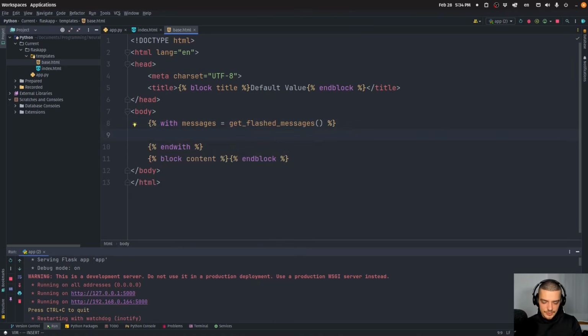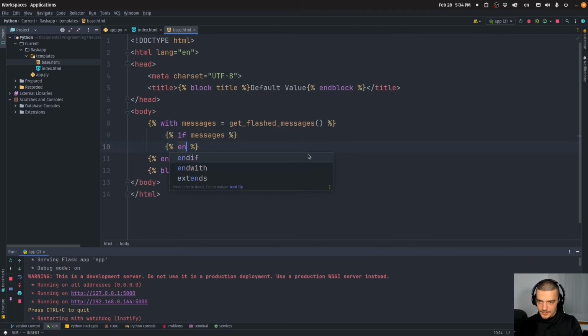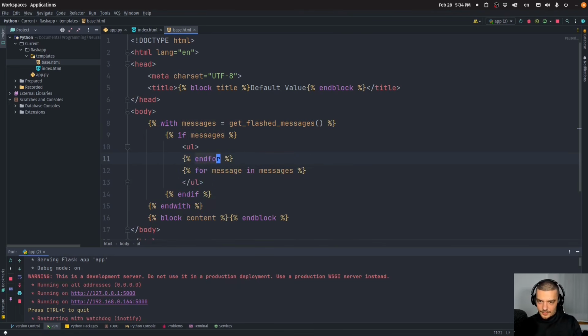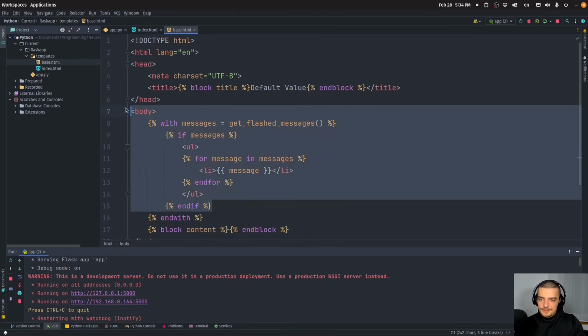In between, I can say if there are messages, and then of course I have to close it off with an end if. If there are messages, I'm gonna iterate over the messages and show them in an unordered list. Again, this is gonna look bad, but if you style it properly, you will have an info box at the top showing relevant messages that have been flashed. So we can say here for message in messages, and we're gonna have a list item with the message. So this is how you display the flashed messages.